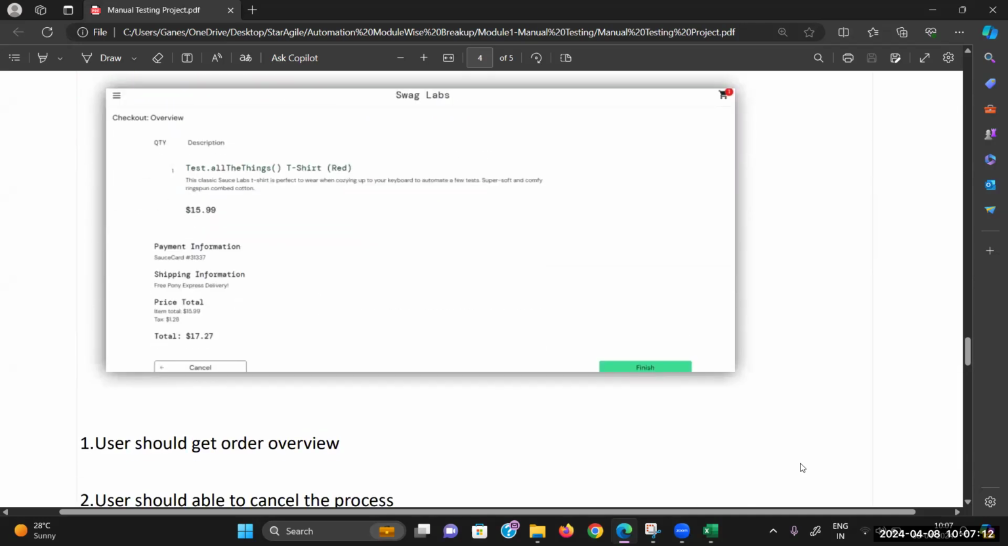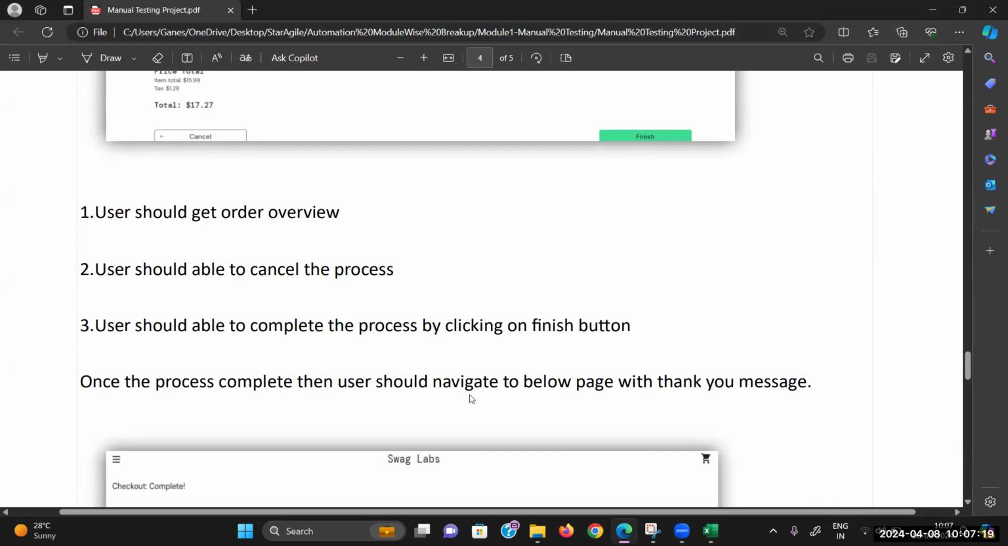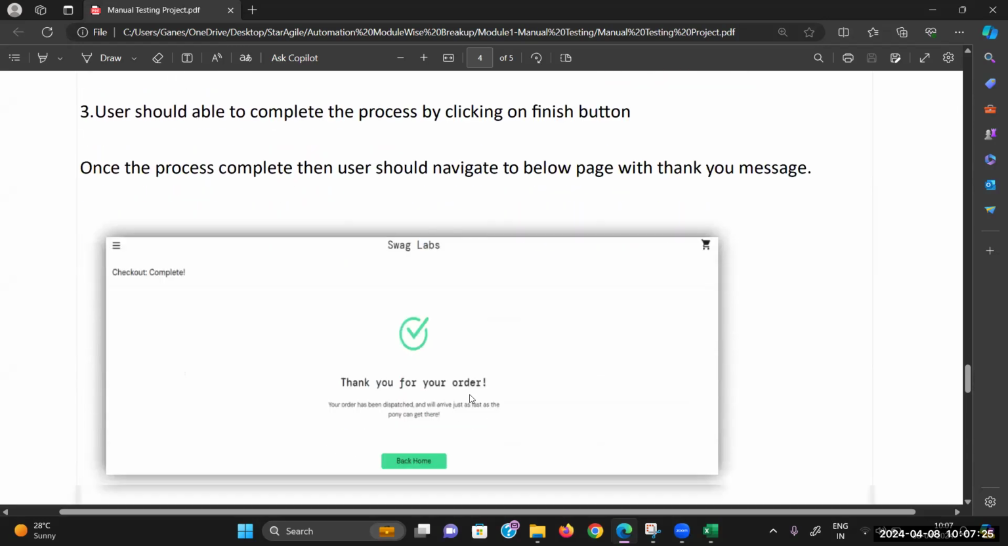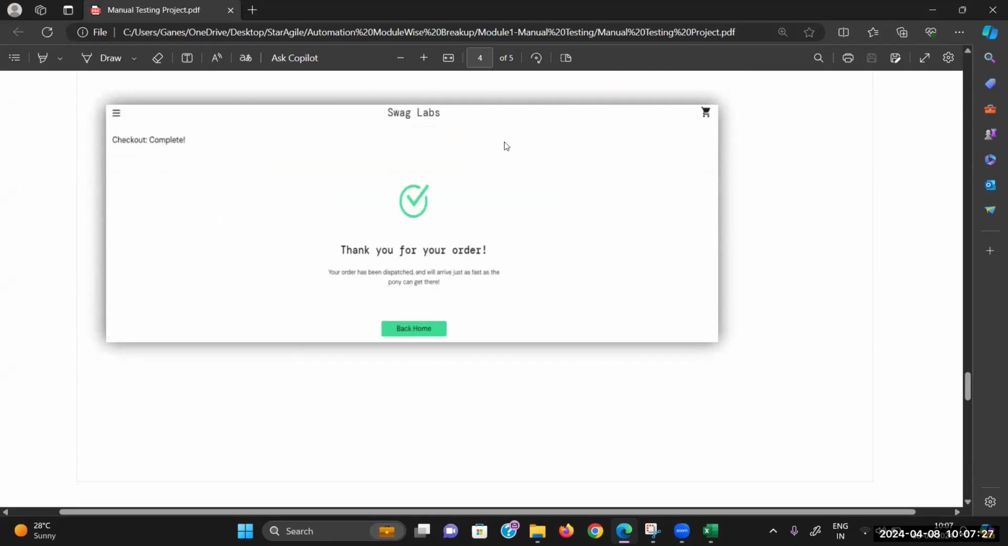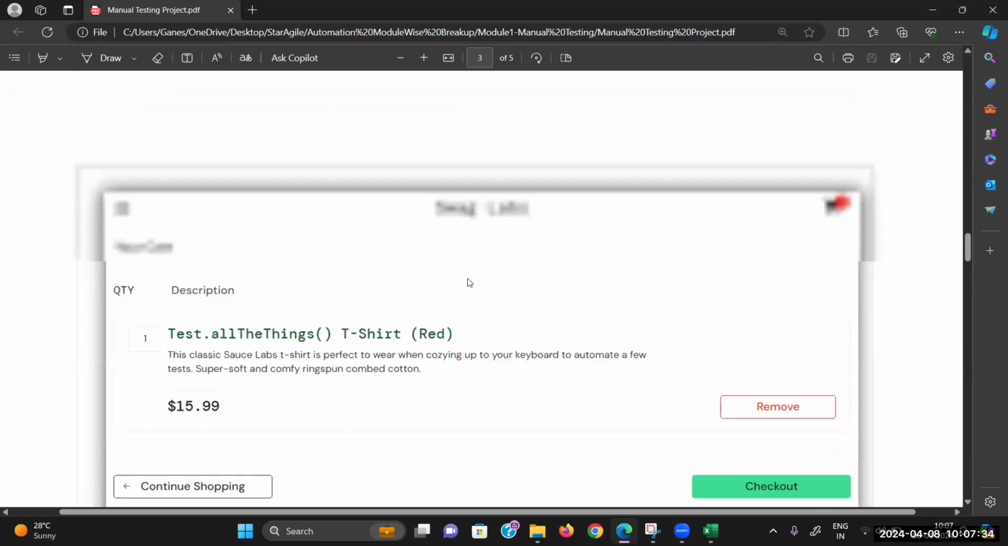And once you do checkout, on the last page you will get this information. The user should get an order overview. A user should be able to cancel the process, or complete the process by clicking on finish. And once you finish, the final step is you will get this message. That's it. So hardly 4 to 5 pages you need to test in this project.